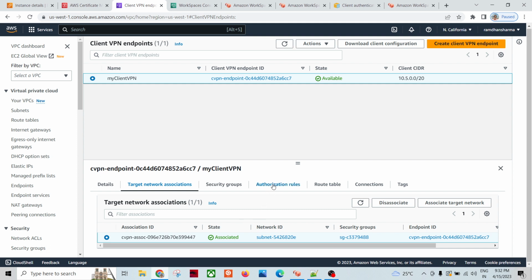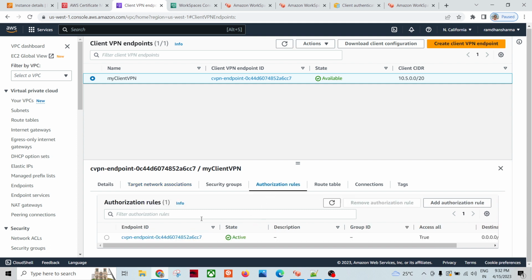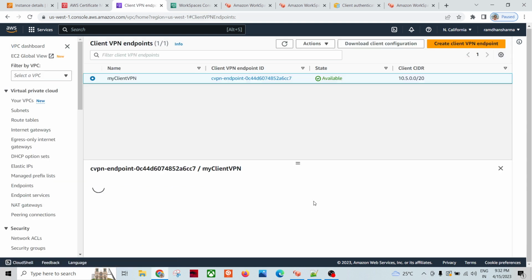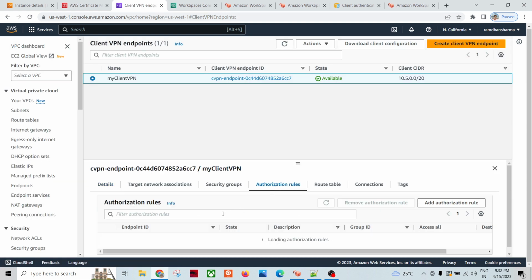And then there is an authorization rule. Okay, you need to add an authorization, and you need to give any IPv4 address. So the destination network to enable access is coming from any, let's say, but you can restrict it using the option to allow access to users in a specific access group. That you can also do. I am going to allow access to all users for now, and then you associate it. Okay, then authorize it for everything.